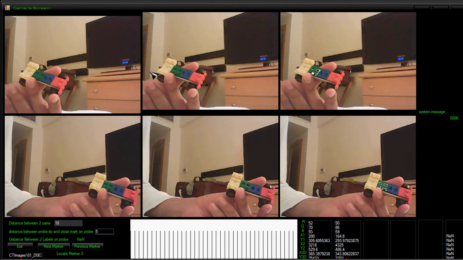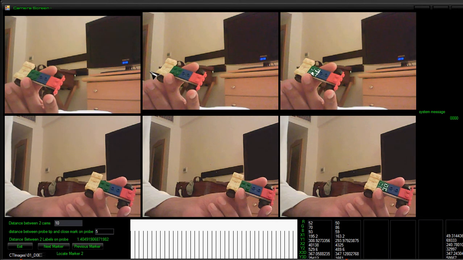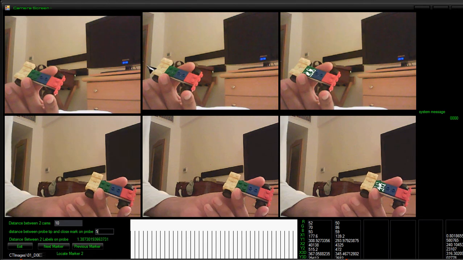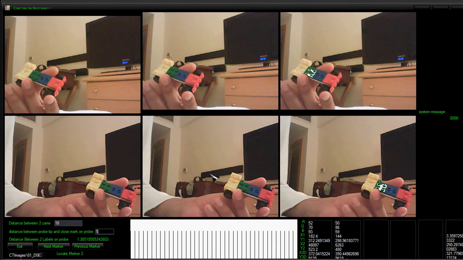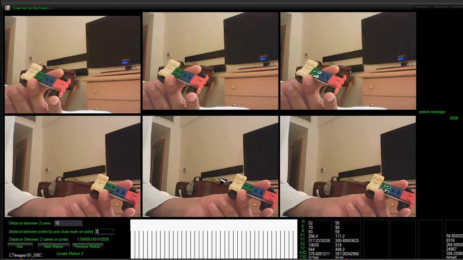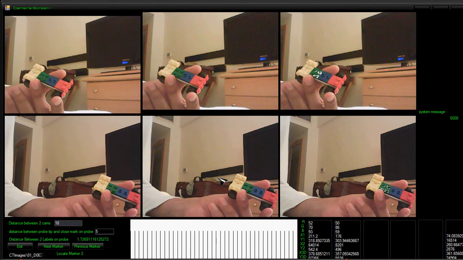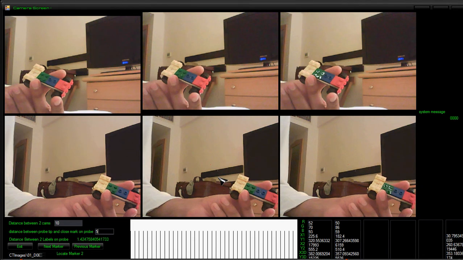It went out of the screen, sorry. Okay, here it is again. When it goes out of the screen, if one of them disappears or goes out of range, the other one disappears. So if this one goes out, this one disappears. Okay, now I'm going back a little bit more. This is the probe tip here, and this is the probe tip here, aligned with it.